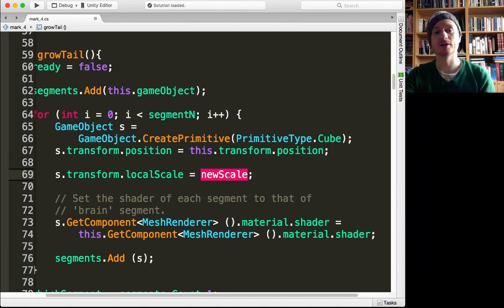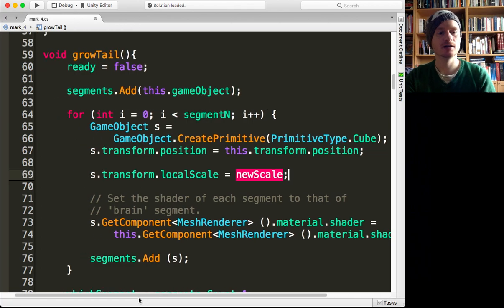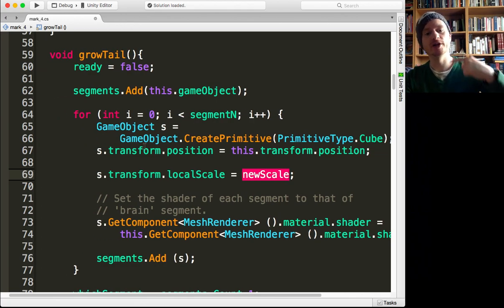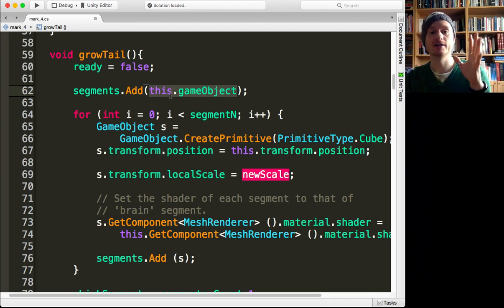A new scale will have to be like a temporary vector 3 object, which we're going to make up here before we go into the for loop, which creates how many segments we want of the snake. Before we do that, we actually add this game object, so that that initial block that I showed you earlier, which hosts this script, we add that block to the segments array, so that like brain block is part of the whole snake as well.